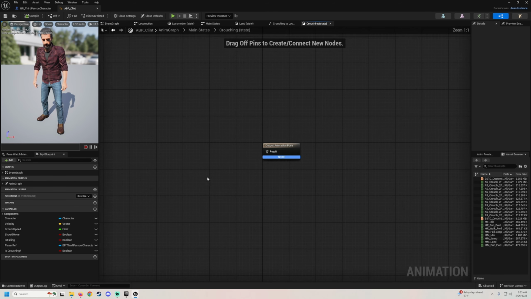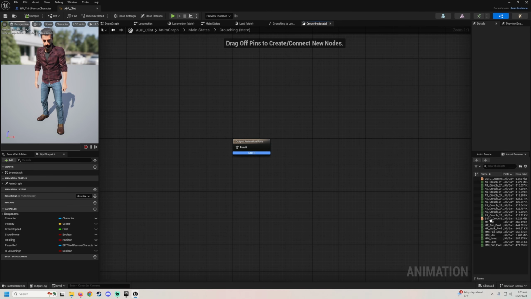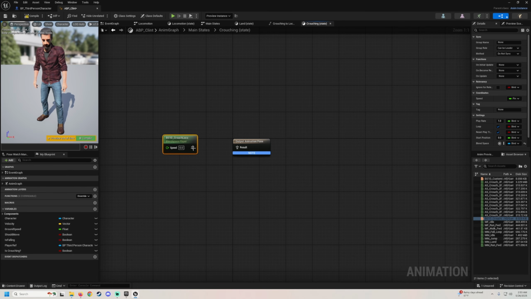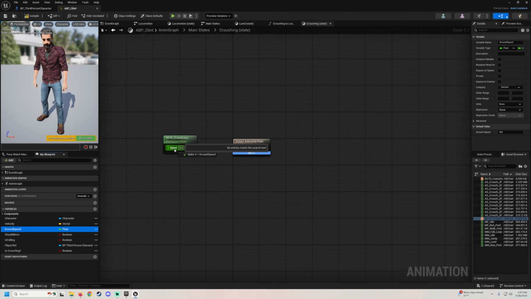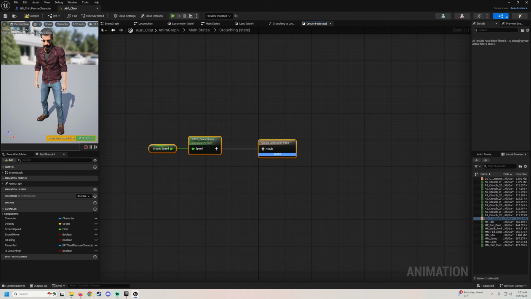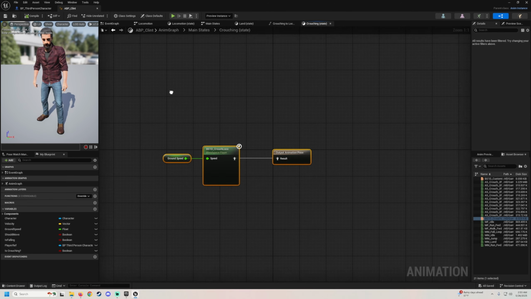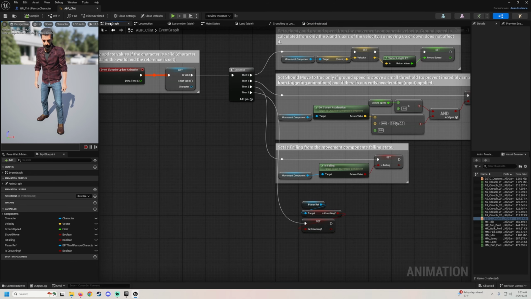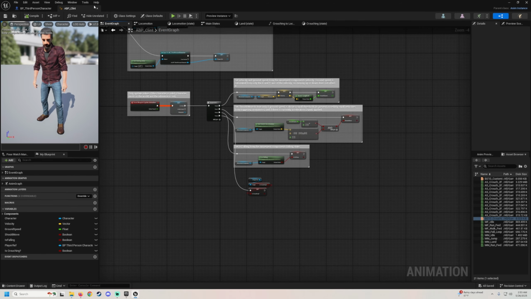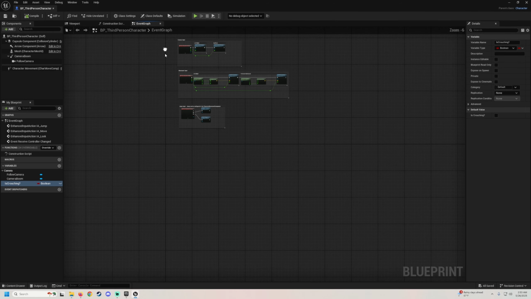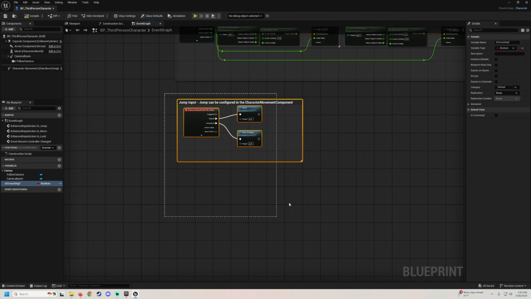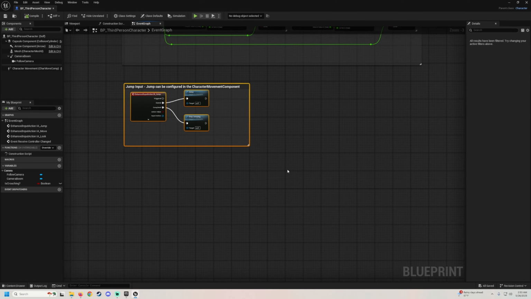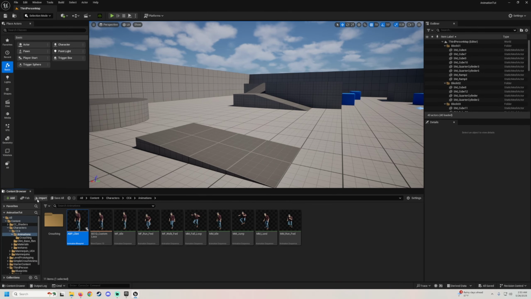So open the crouching state here, and we're going to find our BS1D crouching loco and plug this guy in. And we're just going to plug in our ground speed into the speed there, compile, save, and that should be everything we need to do in our animation blueprint for this. So we can just close this guy now. Next thing we need to do is we need an input for our crouching. So we're going to go do that real quick.